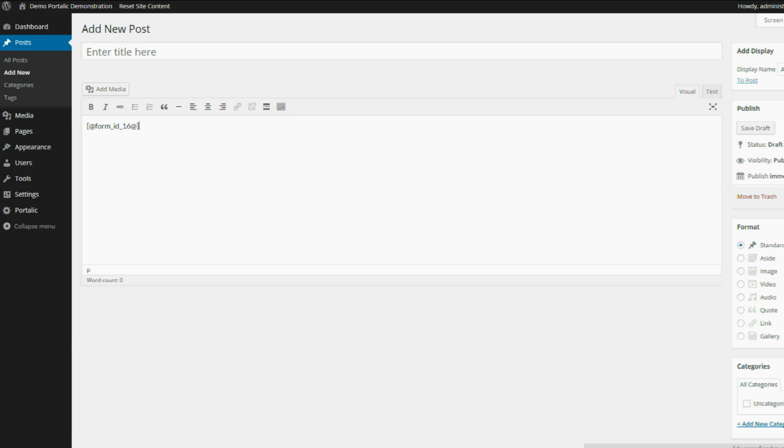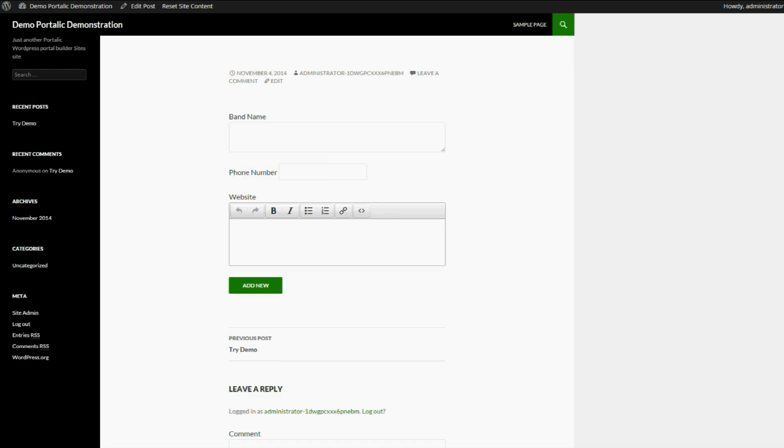After you clicked it, the shortcode appears in the post. Press Save and preview the post. Now you and your users can add new bands at the site. If you wish, you can change the display to be a button.